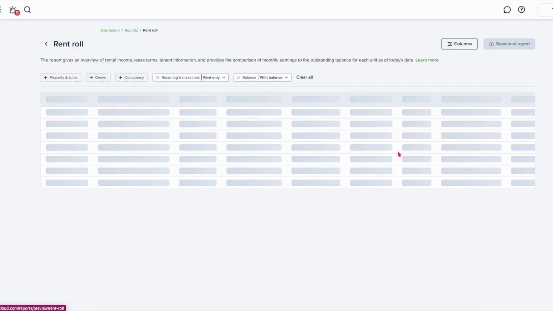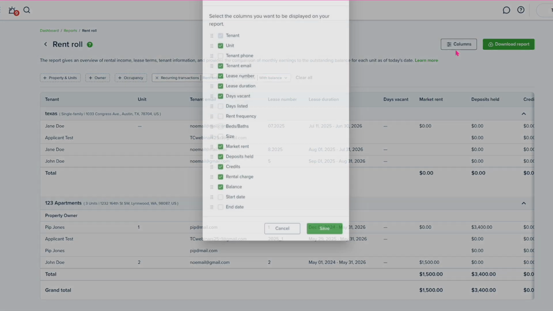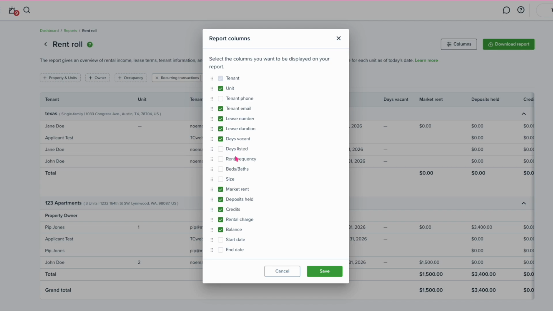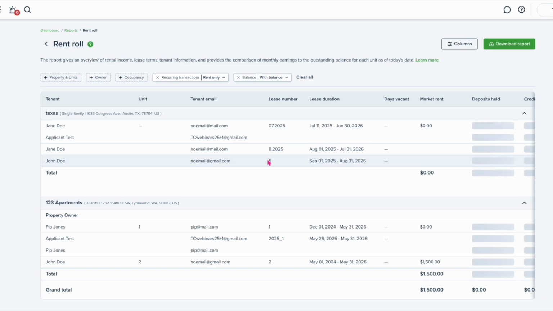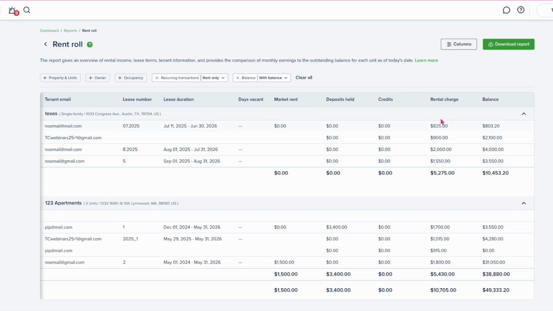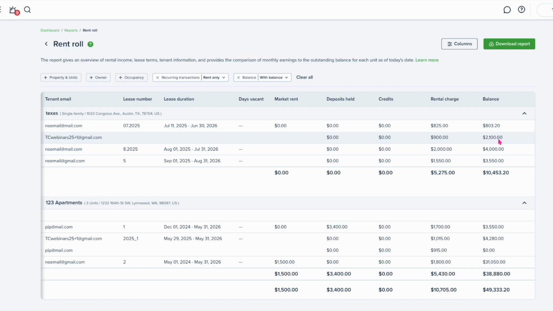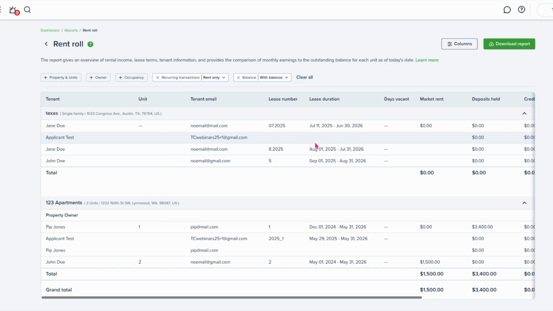The next report is rent roll. Here we've added a new balance filter, new columns, like days listed, and improved lease type logic. This is a very commonly used report and provides an overview of your current tenants, their lease dates, their current rent charge, deposits, credits, and balance. This report will only show current leases as of the date that the report is pulled.